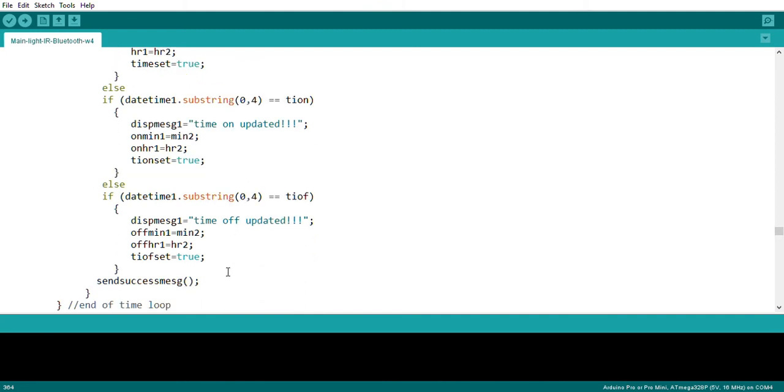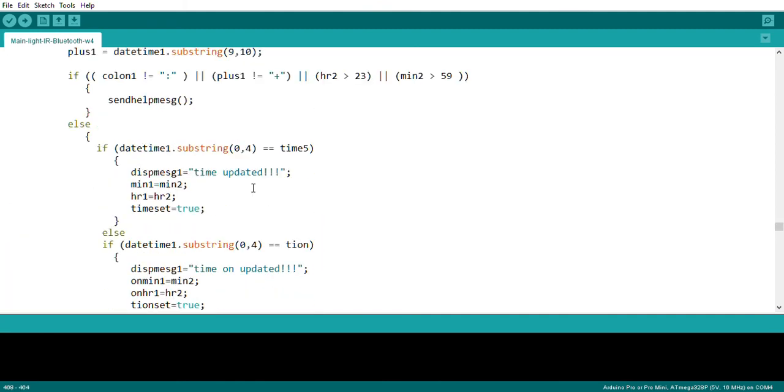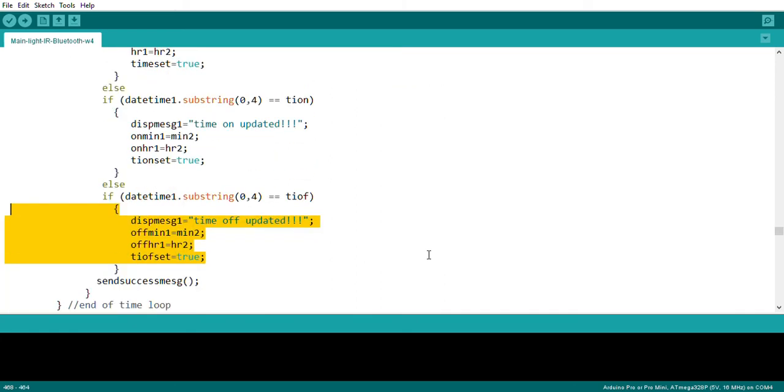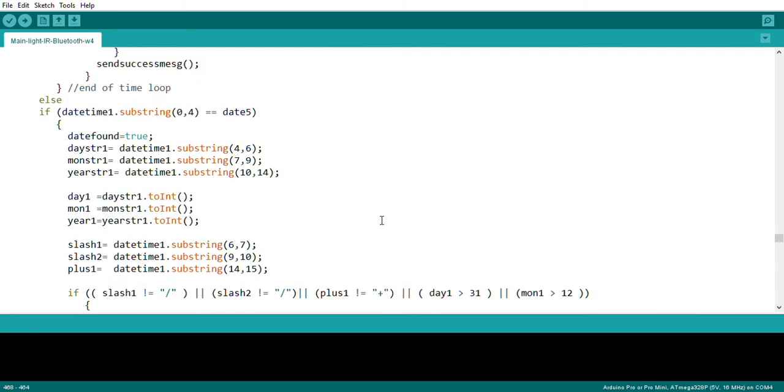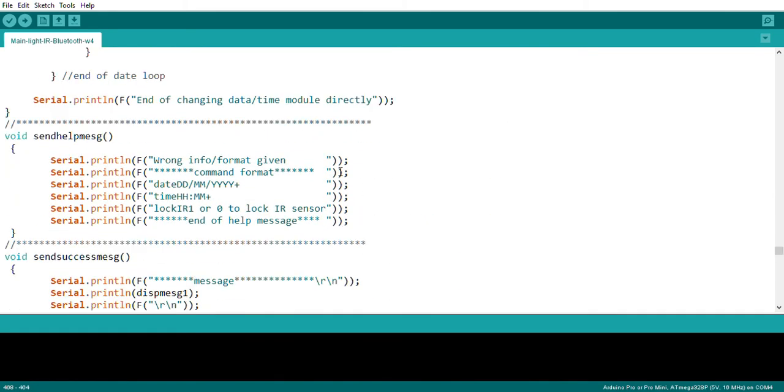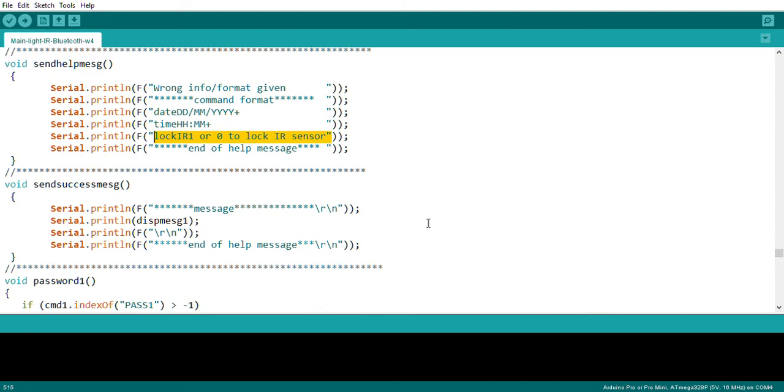And you can set the actual date and time also through this functionality by sending the text TIME and then the TION and TIOF function here. These are some of the help messages. This is the format of date, time, lock IR. So lock it or unlock it. The IR remote transmitter, the remote control, will be disabled or enabled through this code from Bluetooth.